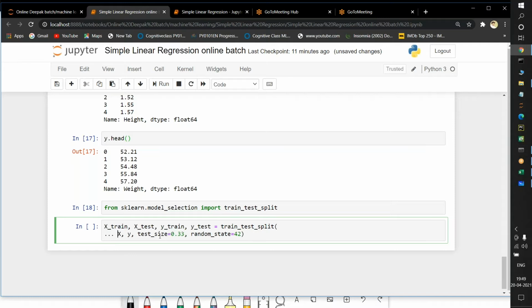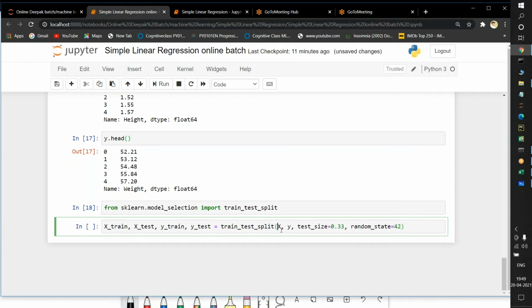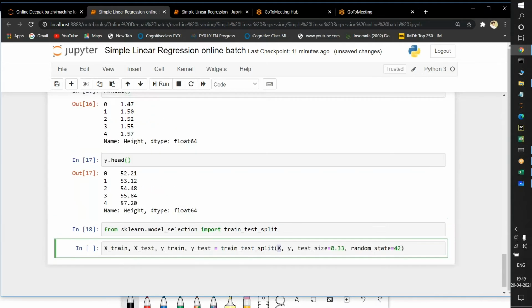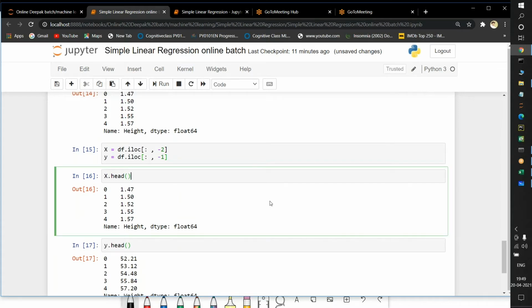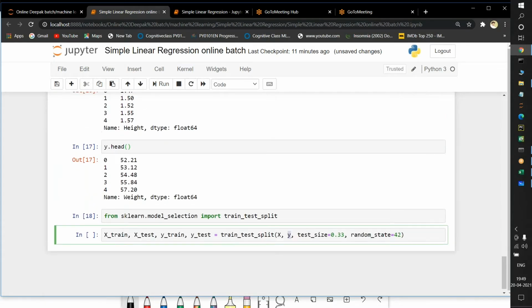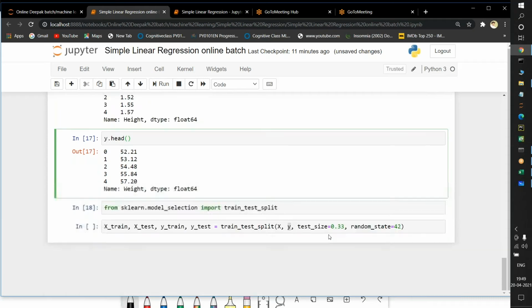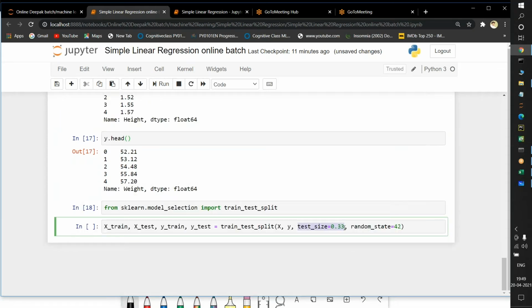What I am doing here is, see here, what do you mean by X here? X is nothing but the height only, no? The height feature, and Y is nothing but the weight feature. Okay. Now test size is equal to 0.33, which means how many observations?